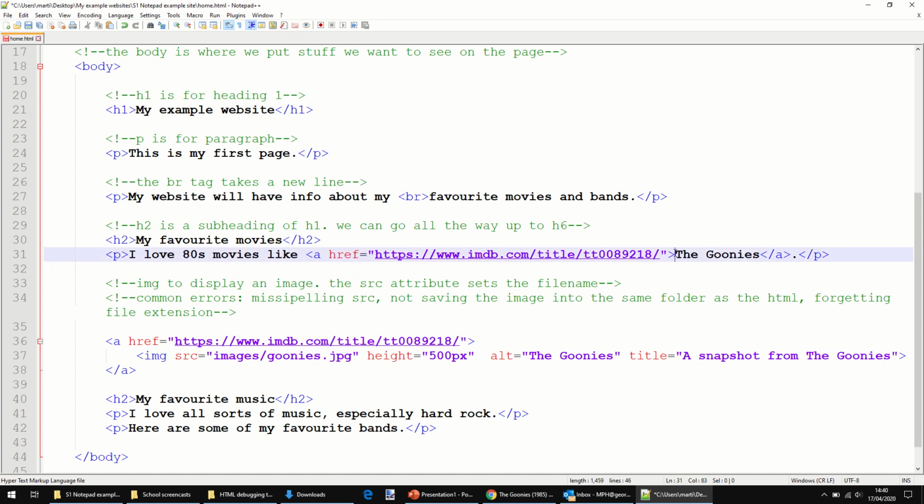People sometimes do this, where they do an A tag, opening A tag, and then they type the href stuff. Okay, that's not right. It has to be inside that opening A tag.